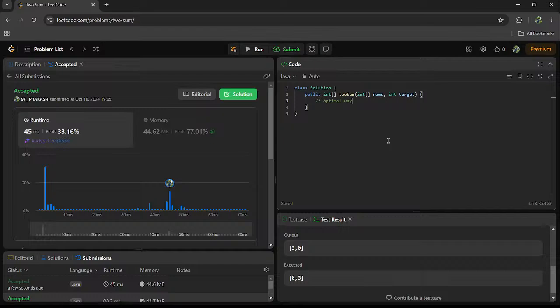Now how to solve in optimal way? In optimal way using hash map. So how to use hash map? First we have to create hash map, right? So to create hash map, what do I have to write?